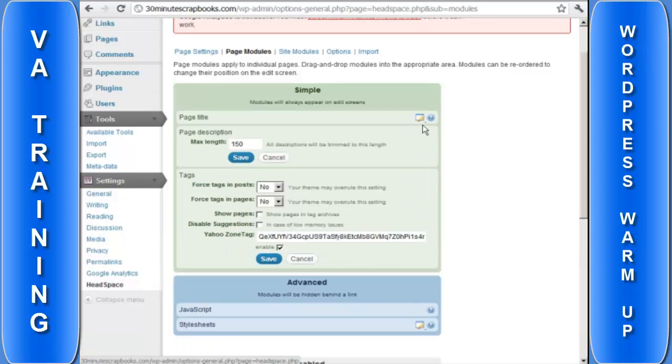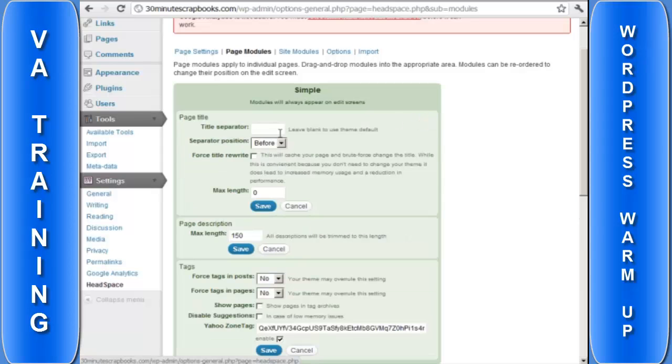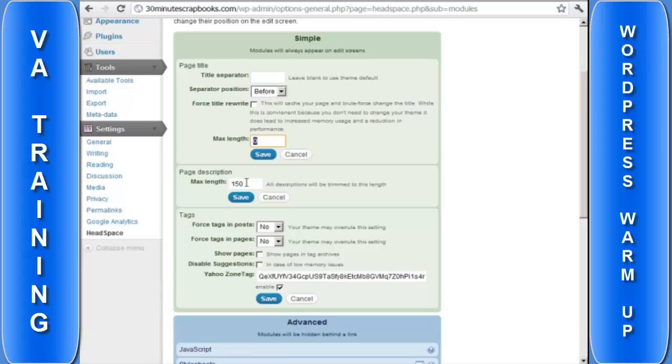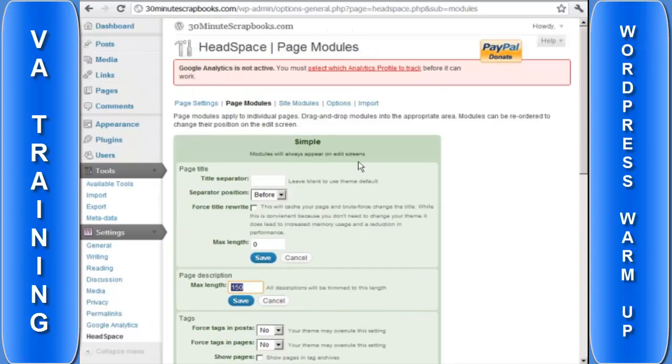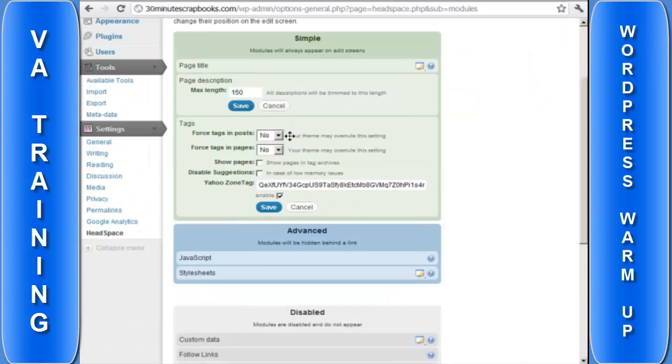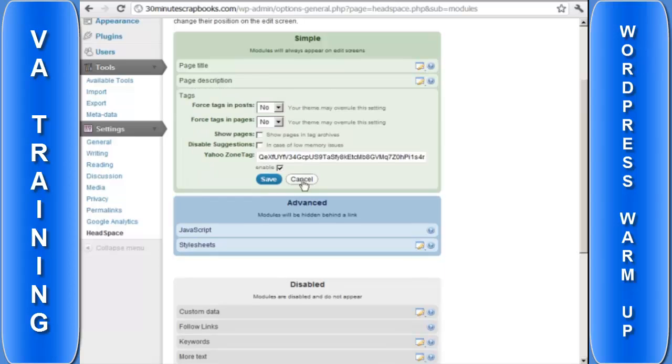And I don't know if you saw that when I click this pencil and paper window, it opens this up. This is the title separator. This is basically if you want to create a separator, and you can change the max length, and the page description max length, and so forth. So these are just ways to customize it. I generally try to just leave these blank, but I wanted to show you that you can easily customize everything.